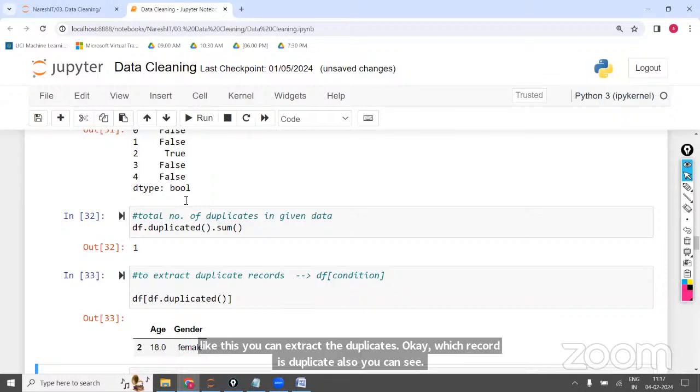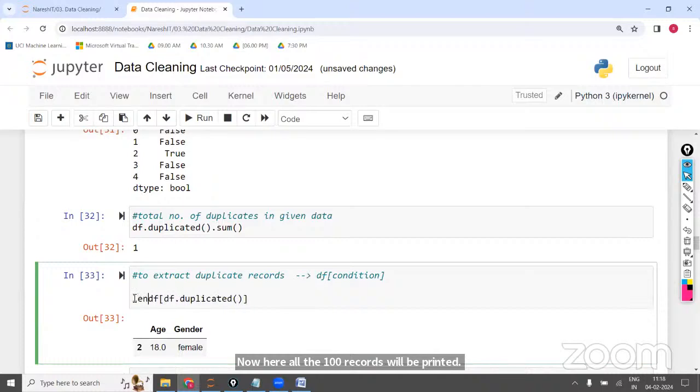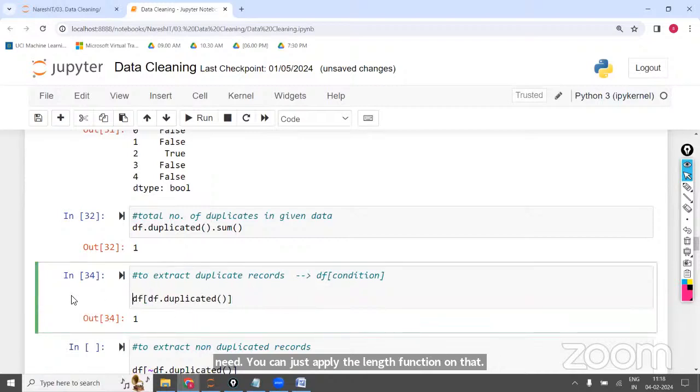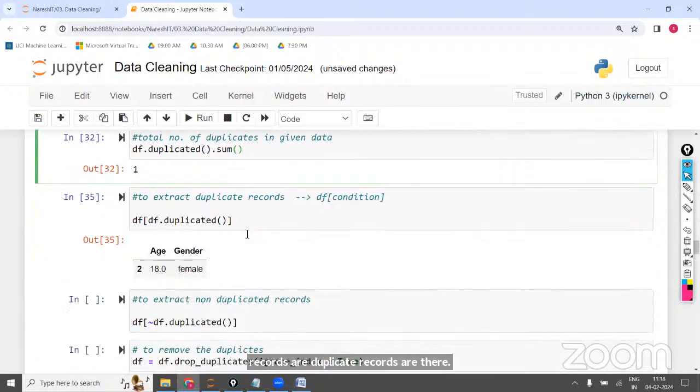Sir, for example, I have loaded a 1 lakh records data set. In that, df.duplicated().sum() gives me around 100 records that are duplicated. Now all the 100 records will be printed. Are we going to count one by one? No need. You can just apply the length function on that. Directly, the output of dot sum shows how many duplicate records are there. Like this, you extract the duplicate records.